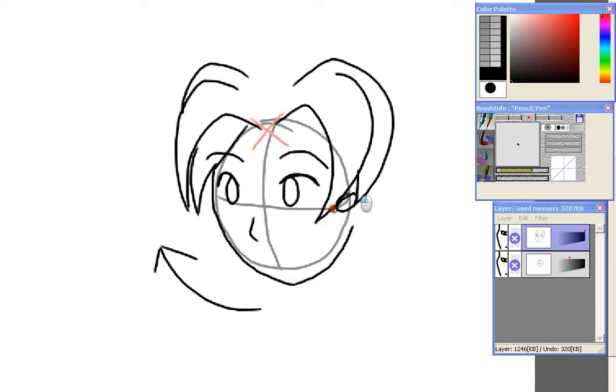The ear usually starts on this end of the circle here, but in real life, your ears are at the top of your eyebrows, where the bottom of your eyebrows is. So we'll put the ear in.